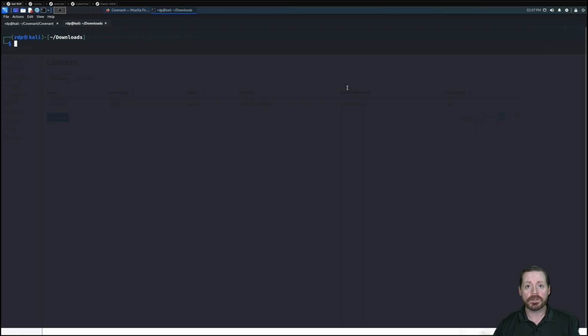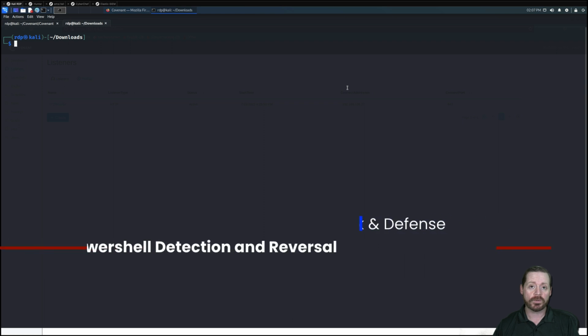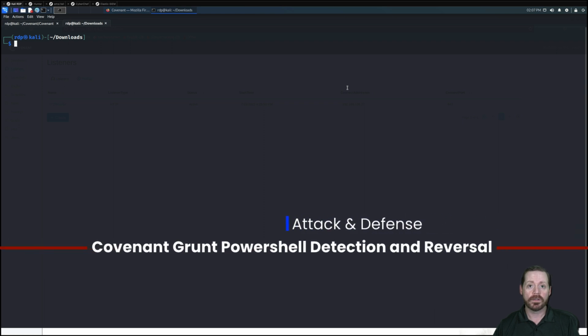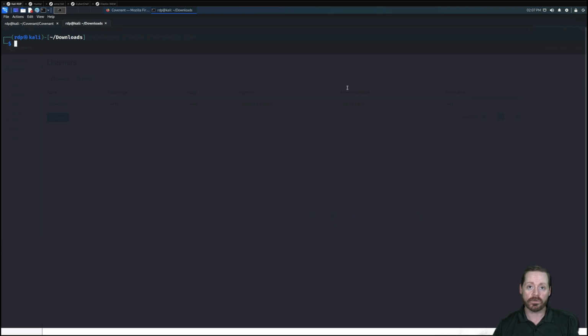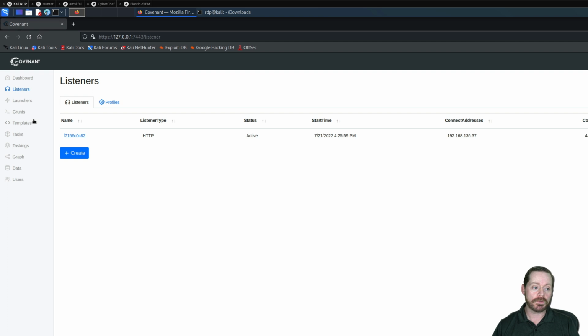Today we're going to take a look at a Covenant Grunt and how to reverse engineer the C2 beacon server from the PowerShell that comes as part of a Covenant Grunt installation. For those of you who are not familiar with Covenant, it is a very interesting and new C2 framework, very popular. It has a lot of different parts and pieces to it.